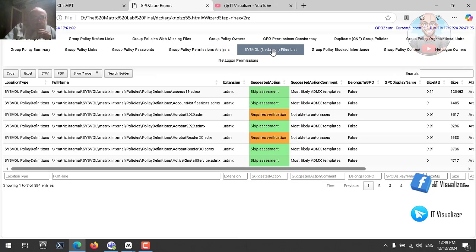the sysvol netlogon files. As you can see here, this is also another report for making an inventory concerning the sysvol and netlogon folders. We know the sysvol contains the group policies that will be applied to the domain, and the sysvol folder contains a subfolder called netlogon. This is the share name that contains the scripts that will be applied to the users on the login process. Okay, so here is something like an inventory.